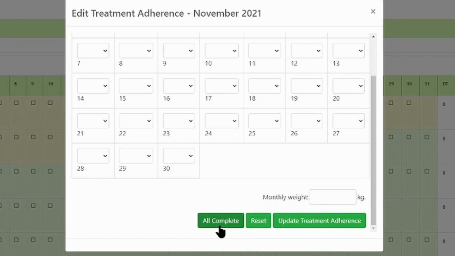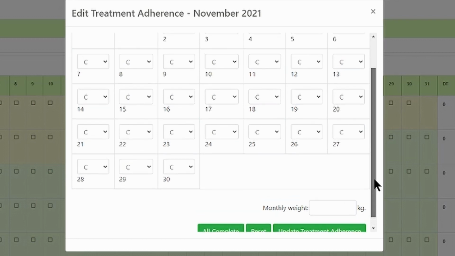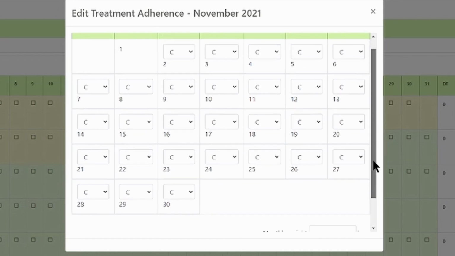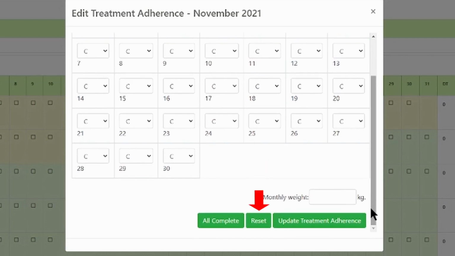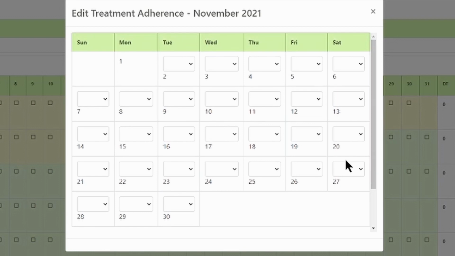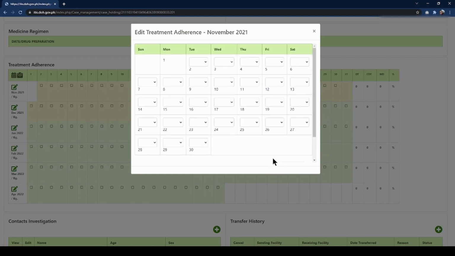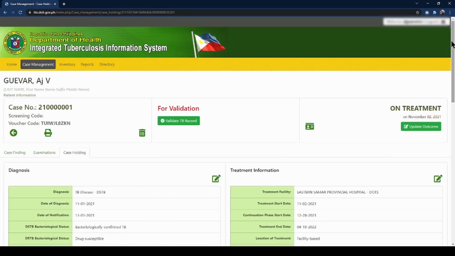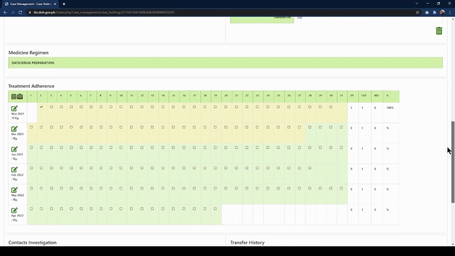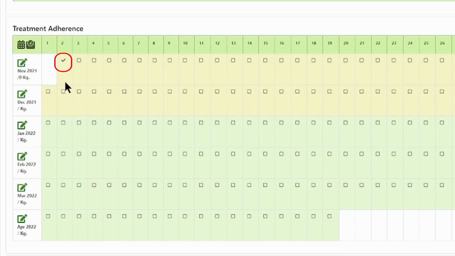Let's try clicking the buttons and see what happens. As you can see, after I clicked All Complete, it fills all the dates. Then reset again to make it all blank. For a demo, let's try day 1 and update the treatment adherence. There you can tell that we added a check mark on day 1 after we update the form.